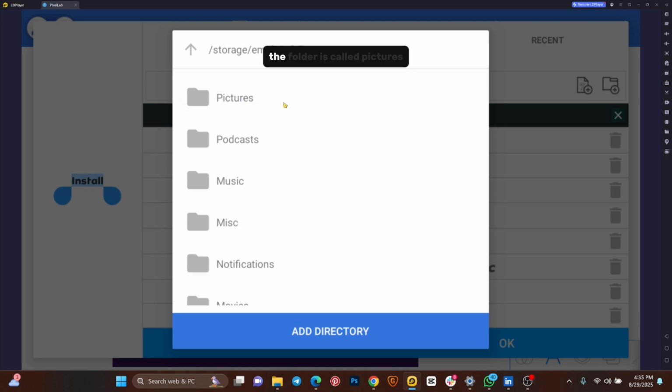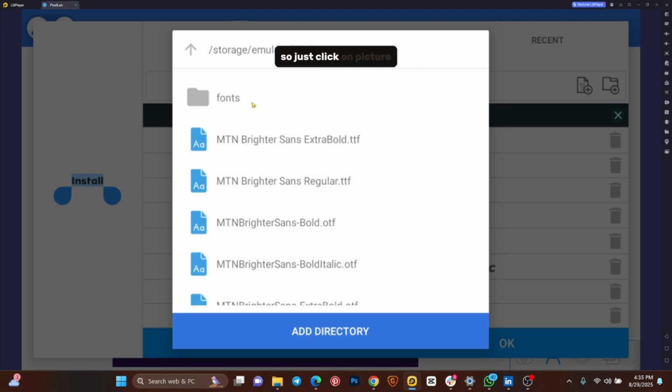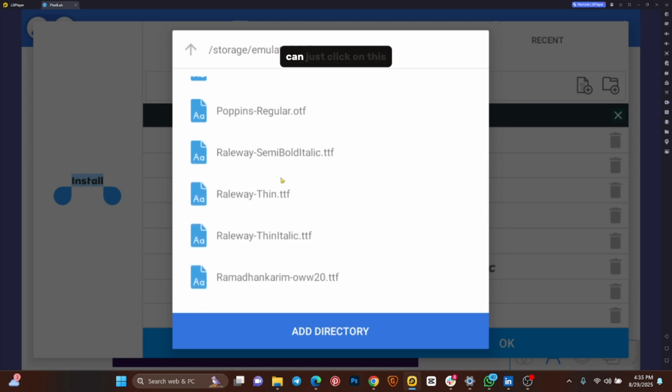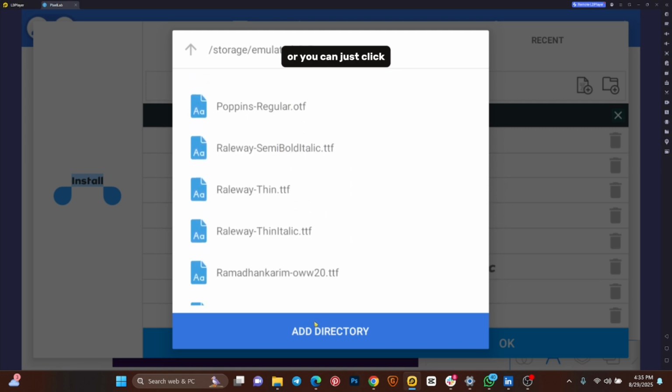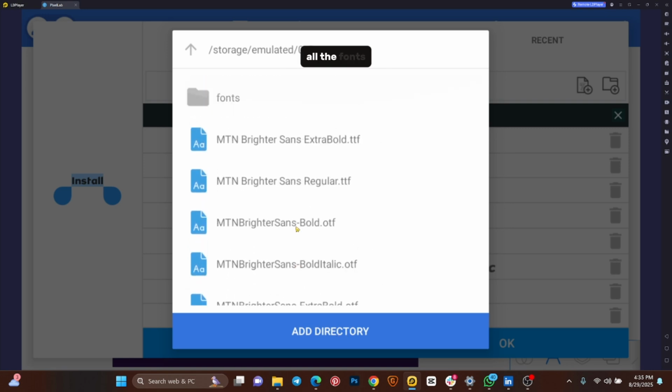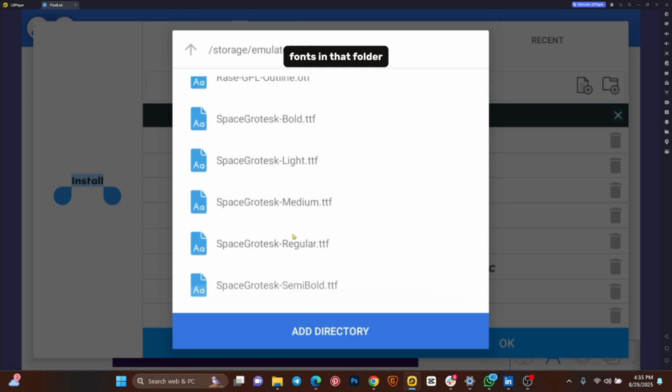Remember that the name of the folder is called pictures. So just click on pictures and then you are going to see all of the fonts here. So you can just click on this, right? Or you can just click on add directory and it will add all of the fonts in that folder. All the fonts you can see here are those fonts in that folder.